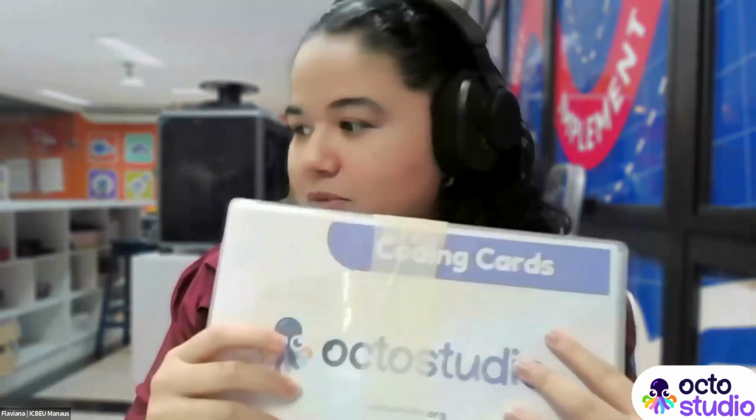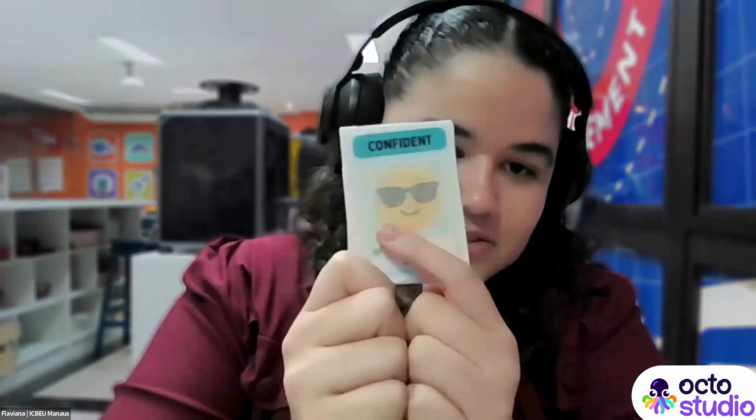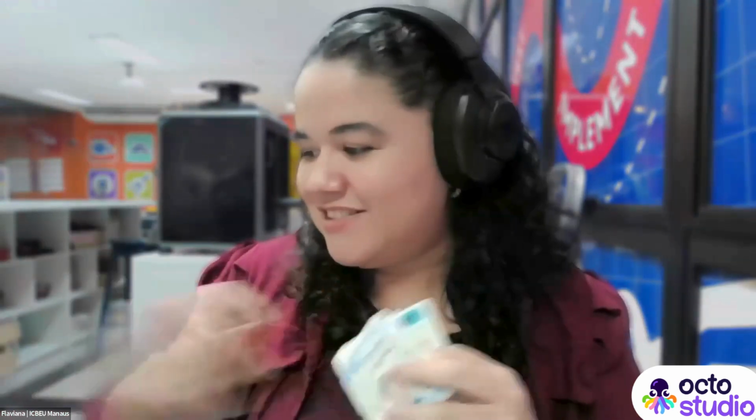Yes, and I use the coding cards. Oh, you did? Yes, I have this for my students and for teachers too. I use it in English, but I don't have it in Portuguese, but I do it in Portuguese too. I made this myself to work on the vocabulary in English to work with OctoStudio. Oh, I love that. I would love to see your vocabulary cards sometime. Yes, I have a lot of types of cards to share with my students and with teachers too.